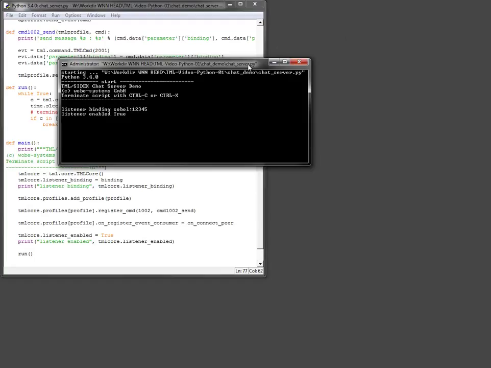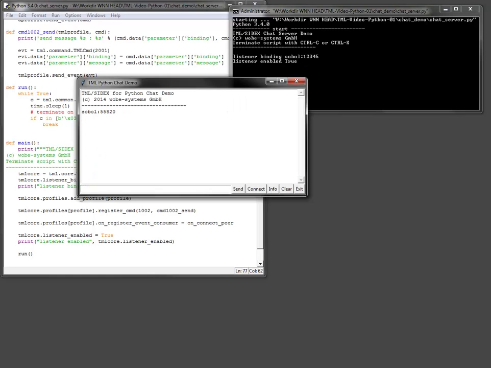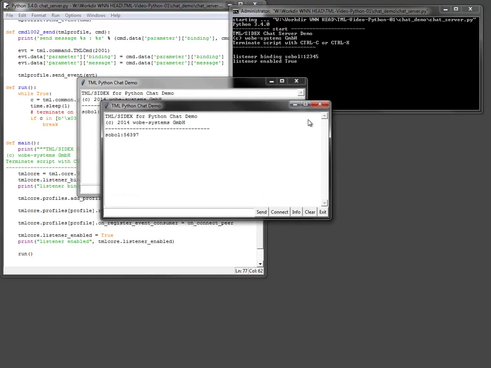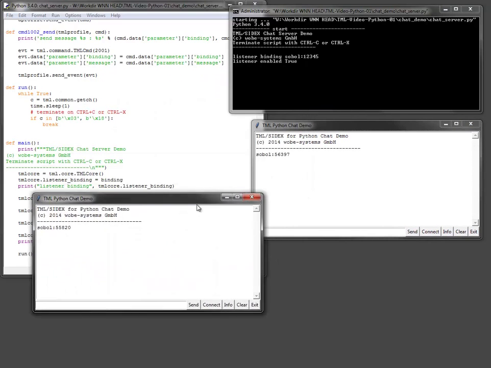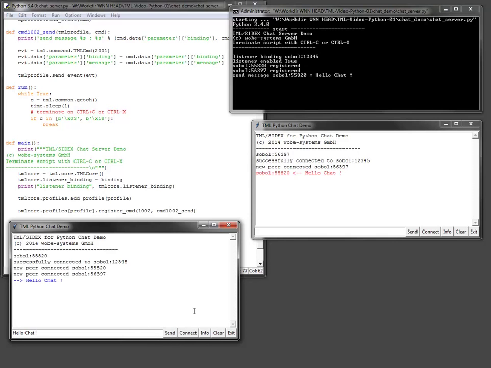Testing the message function requires again the server script to be started and at least two clients. After connecting the clients, I can send messages from one to the other. Okay, that's it. Our chat server script is ready.